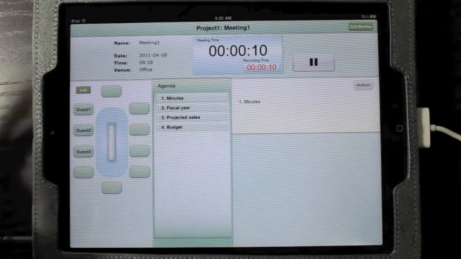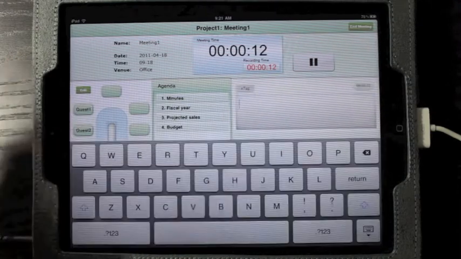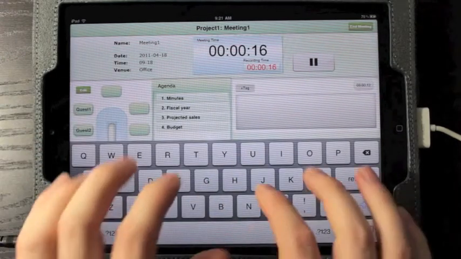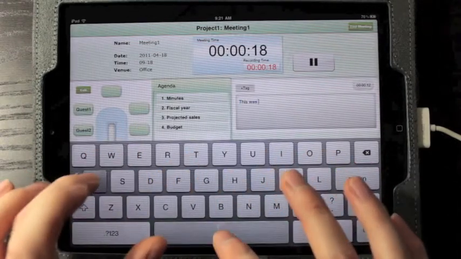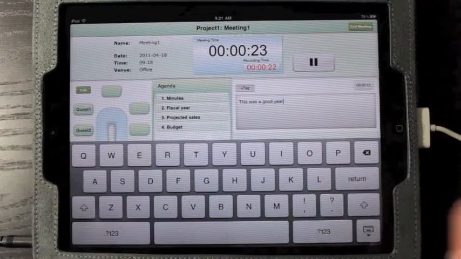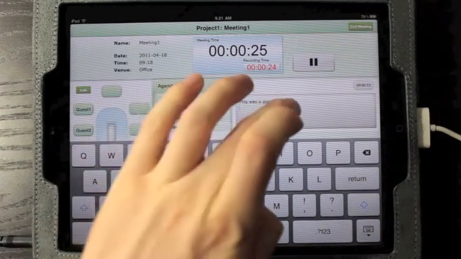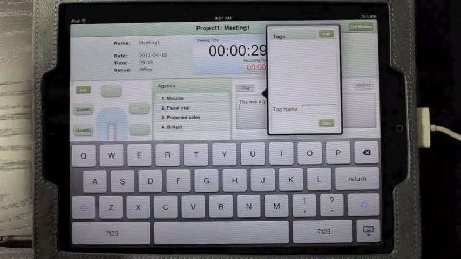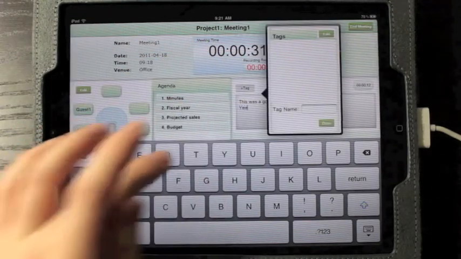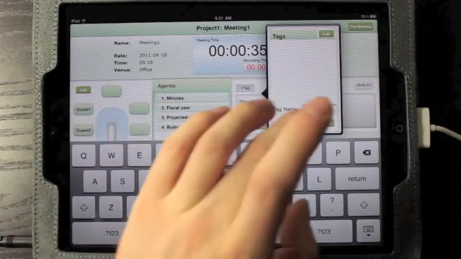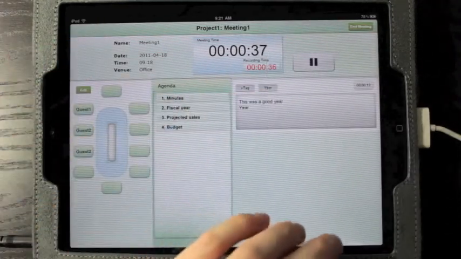Now, if someone starts talking about a specific thing, I can select this person, and it's going to bring up this little note section here, and I can make notes. I could take any notes necessary that I need to regarding what's being said. So, for instance, we'll just type something really simple in, like this was a good year, and I can tag this however I like. So I just come in here into tags, and this will make it searchable for later on, and that's done.